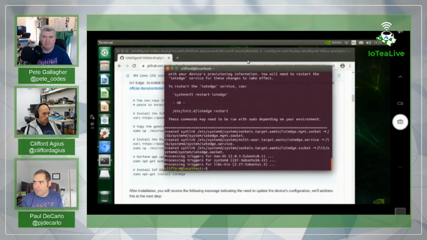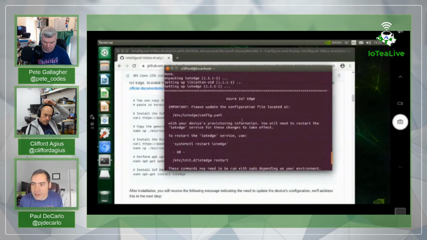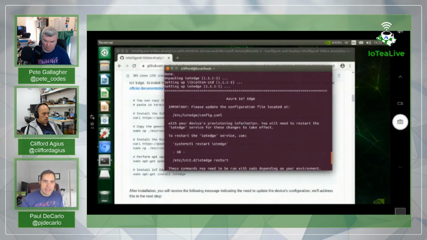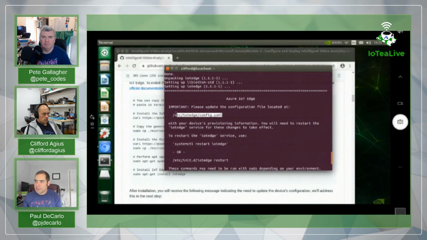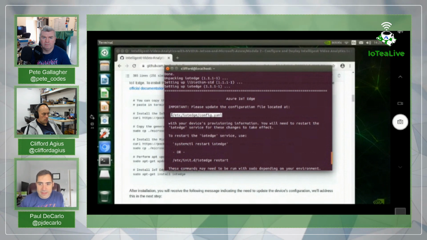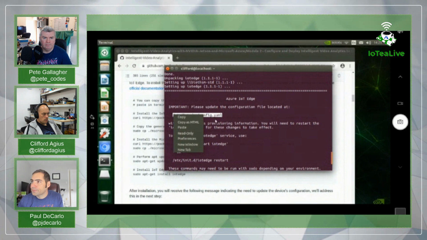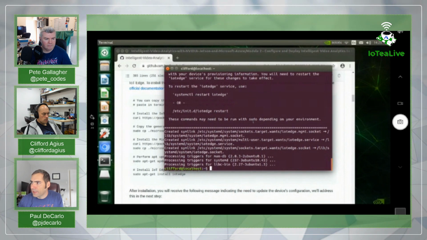It says, importantly, update your configuration file. So if you scroll up a little bit higher, you should see that. Yep. And it tells us that the configuration file is located in the path /etc/iotedge/config.yaml. And this is part of the configuration for our Azure IoT Edge device.